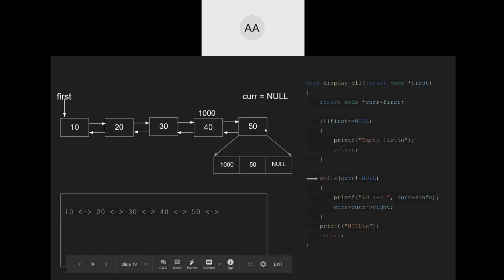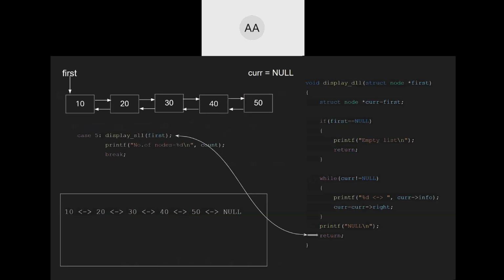At this part, the right part of the current will be null, so the current will be assigned null. So at condition checking, the current will be equal to null, so we'll break out of the loop and will print the null, and it will return to the main function and execute the main function further.